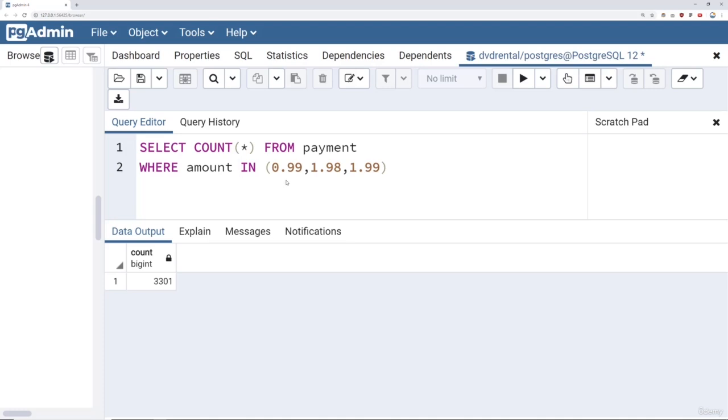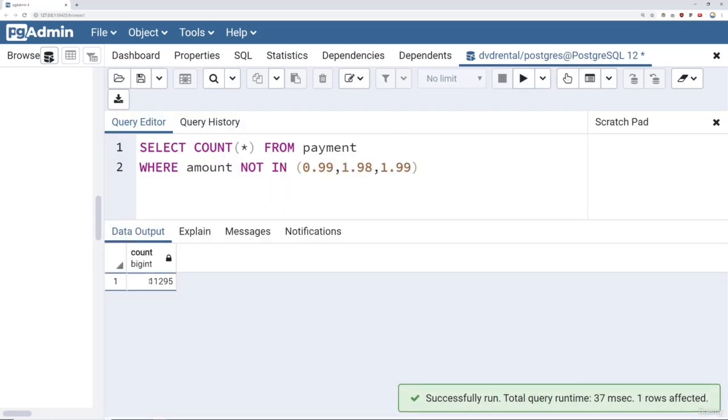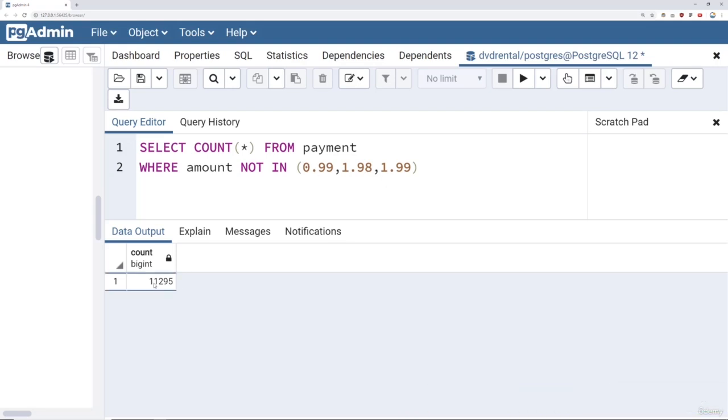Now let's imagine I wanted the actual opposite information. I wanted to count how many payments were not 99 cents, $1.98, or $1.99. Well, there's a couple things I have to do here. First, notice I again have the parentheses around that list of options. If I just add NOT in front of this and run it, I get back the amounts that are not in 99 cents, 1.98, and 1.99. So there are 11,295 payments that are not these three values.